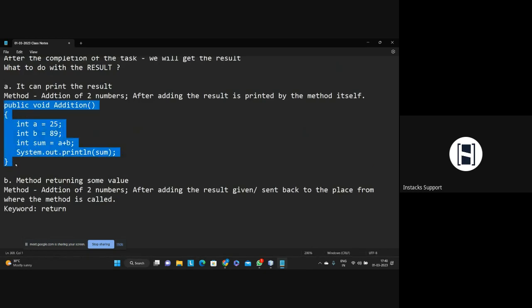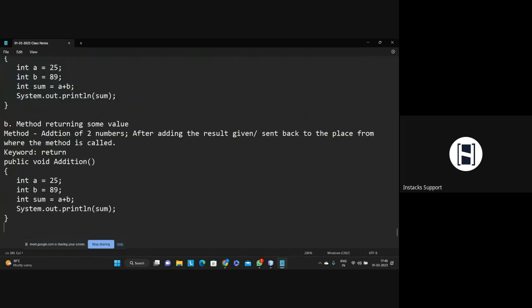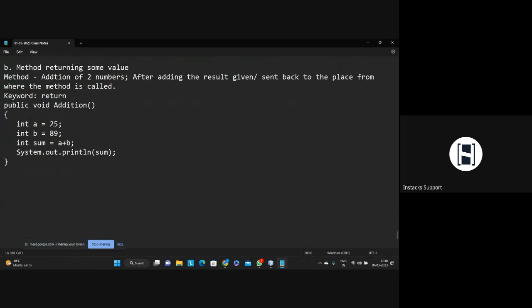Now, let us rewrite the same function. I am going to do the same operation. I am going to add these two numbers. I am going to be getting the result, but I don't want to print this result. I just want to give it to the place from where I'm going to call this function. They will take care of the printing and all. Now, understand, this function is going to return a result, that is nothing but the addition of these two numbers. So what is the data type of it going to be? Int. The result is going to be of the integer data type.